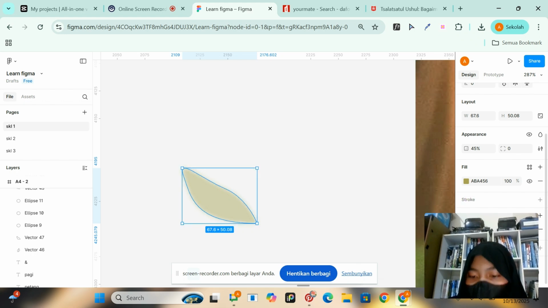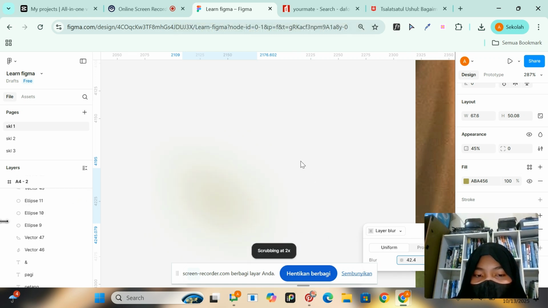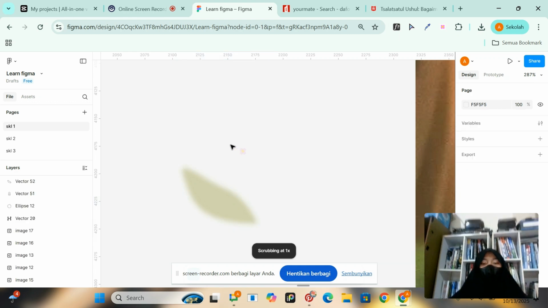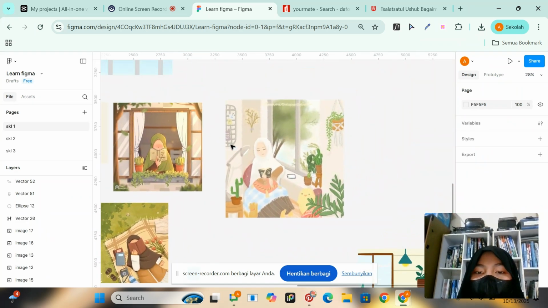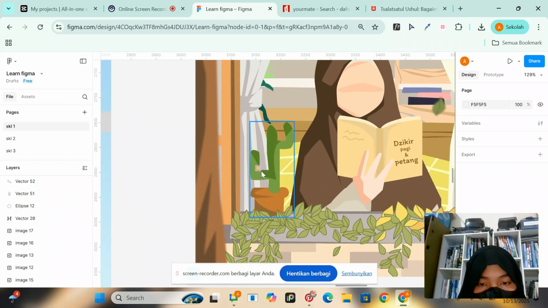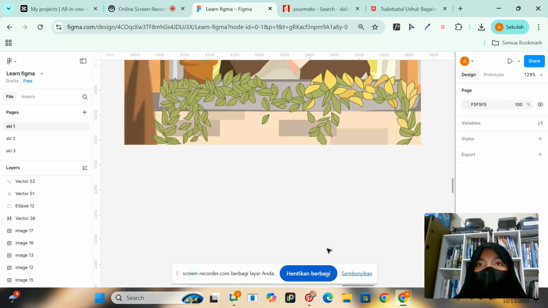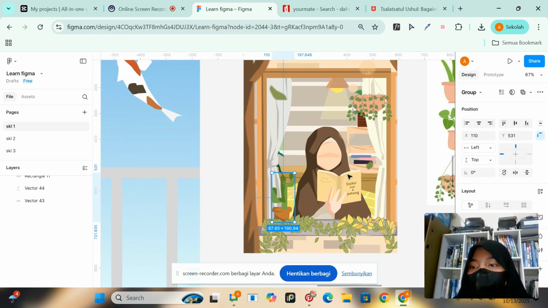Then you guys can choose how much blur you want, like this. Yes, and then I use this. I vectorize this one to this, and then actually I use masking.